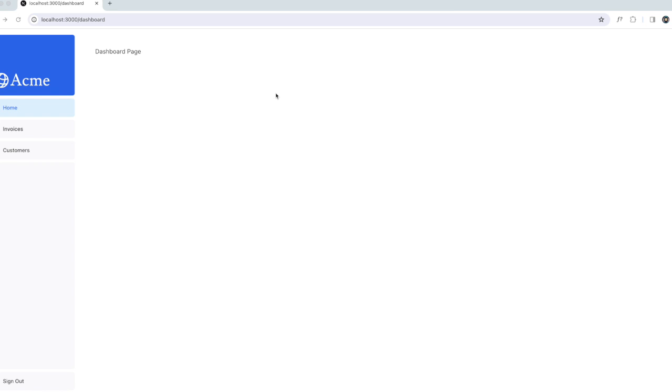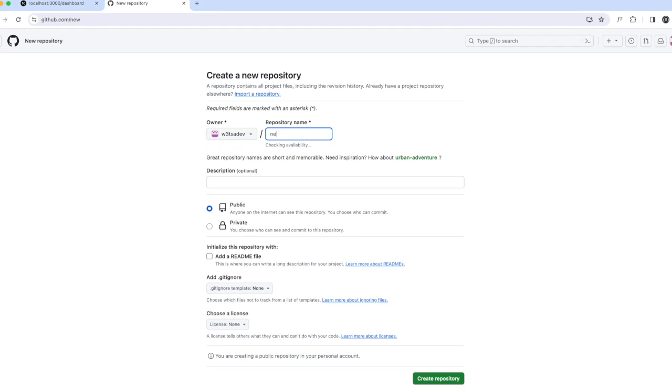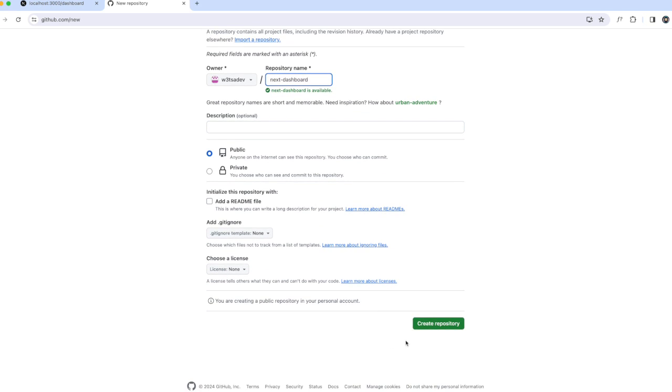So we are going to go to github.com. We're going to click create new. I'm going to call this Next dashboard. Public. Everything's good. Let's go ahead and create this repository.